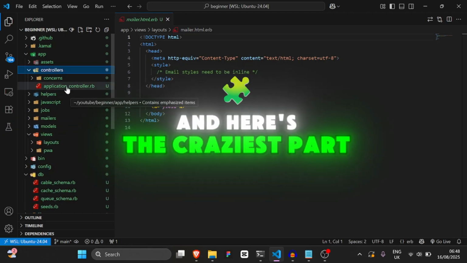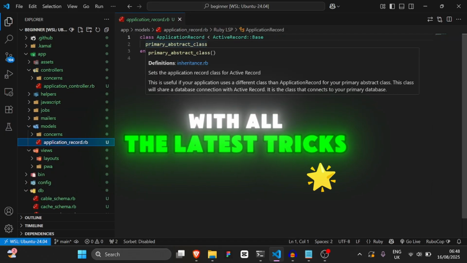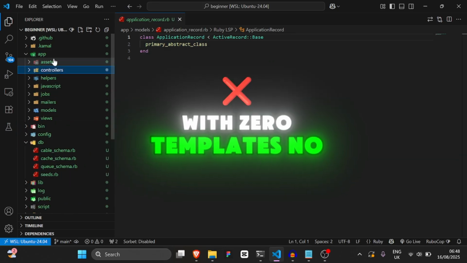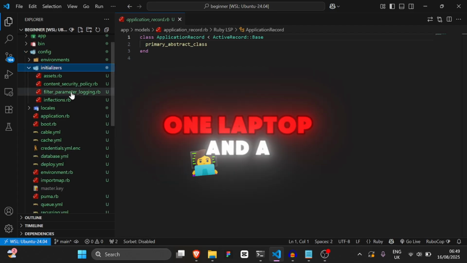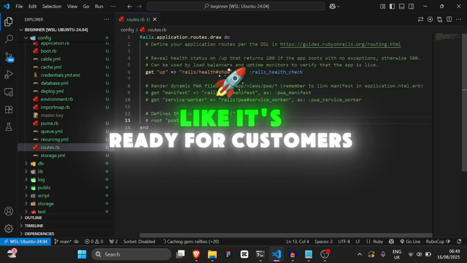And here's the craziest part. I didn't just build something. I built it on the brand new Rails 8 with all the latest tricks, under a timer that would make any sane developer panic. With zero templates, no safety net, no cheating, just me, one laptop, and a ticking clock. And somehow, I ended up with a product that looks and feels like it's ready for customers.